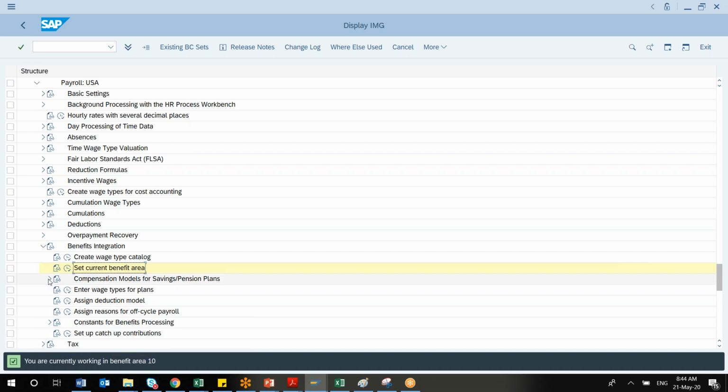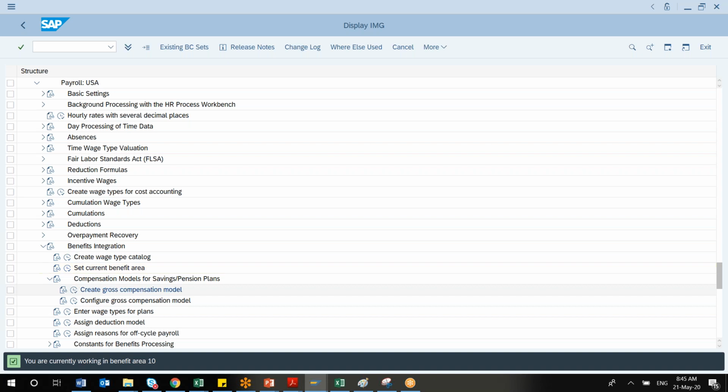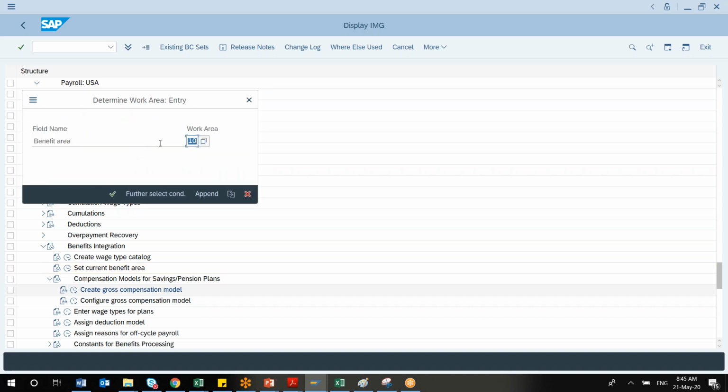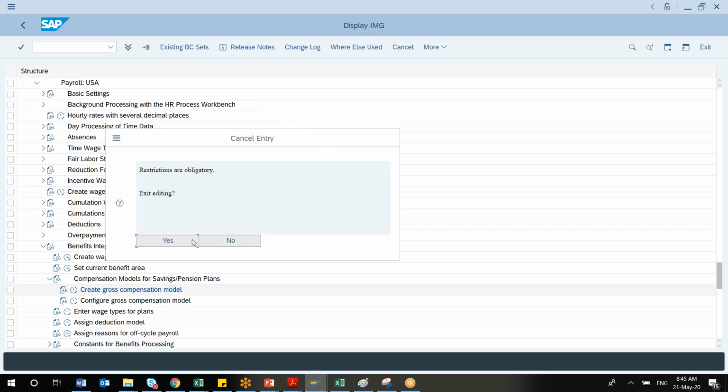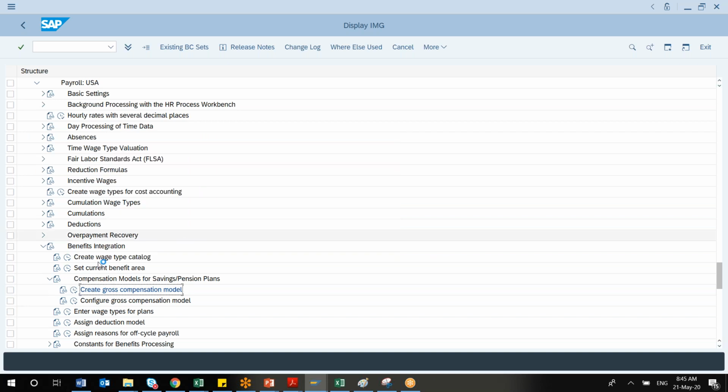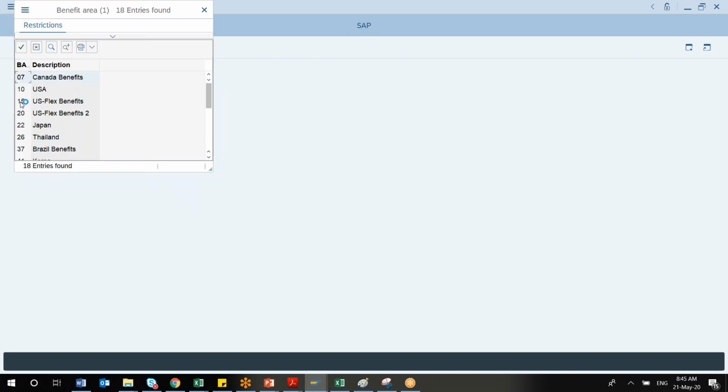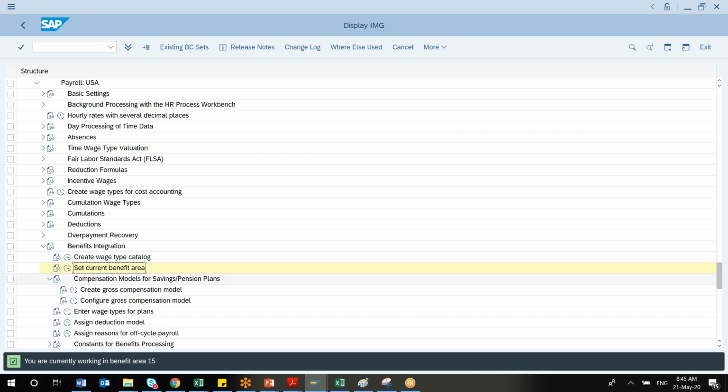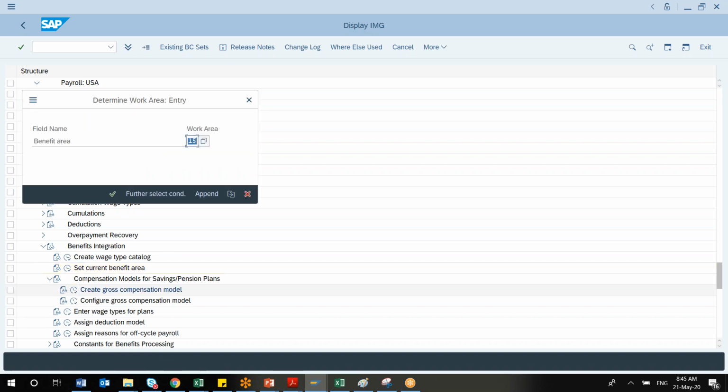Okay. So if I do the remaining set of configurations, say I'm defining a gross compensation model, it will by default choose benefit area 10. Did you get that point? Yeah. Because it has a lot of options here, but by default it will choose 10. Now I'll give you another example. Suppose I could have chosen say 15. Okay. And suppose I'm selecting benefit area 15 here, US tax benefits 15. Now the message you are getting is, you are currently working in benefit area 15. Okay. Suppose I'm going for creating a compensation model here. By default, it took 15.